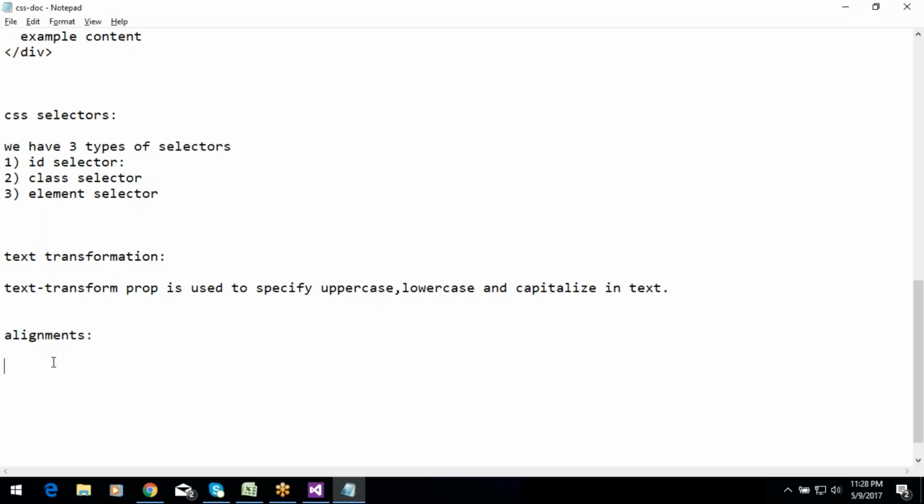Okay, the text align element is used to set the horizontal alignment of a text. So we can set the alignment for the text using this property.